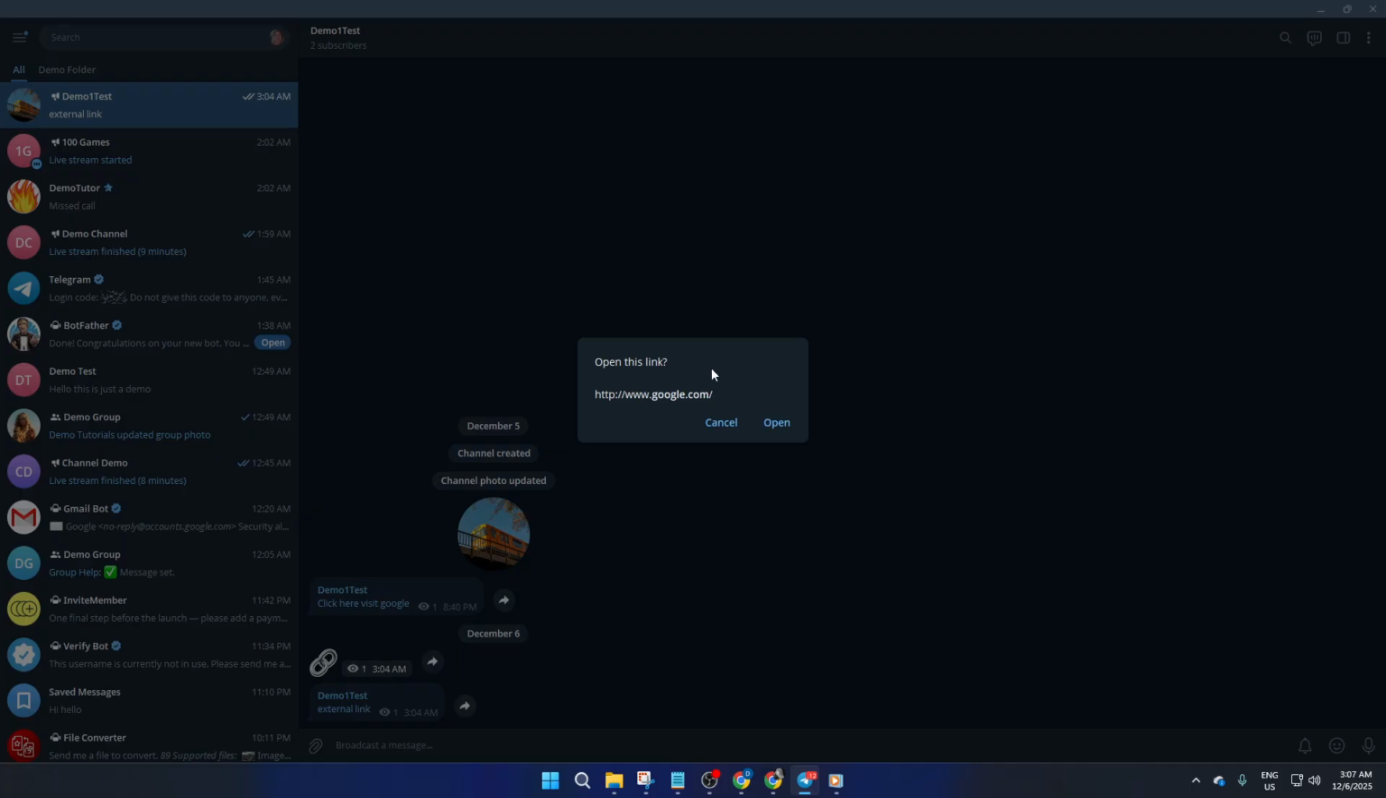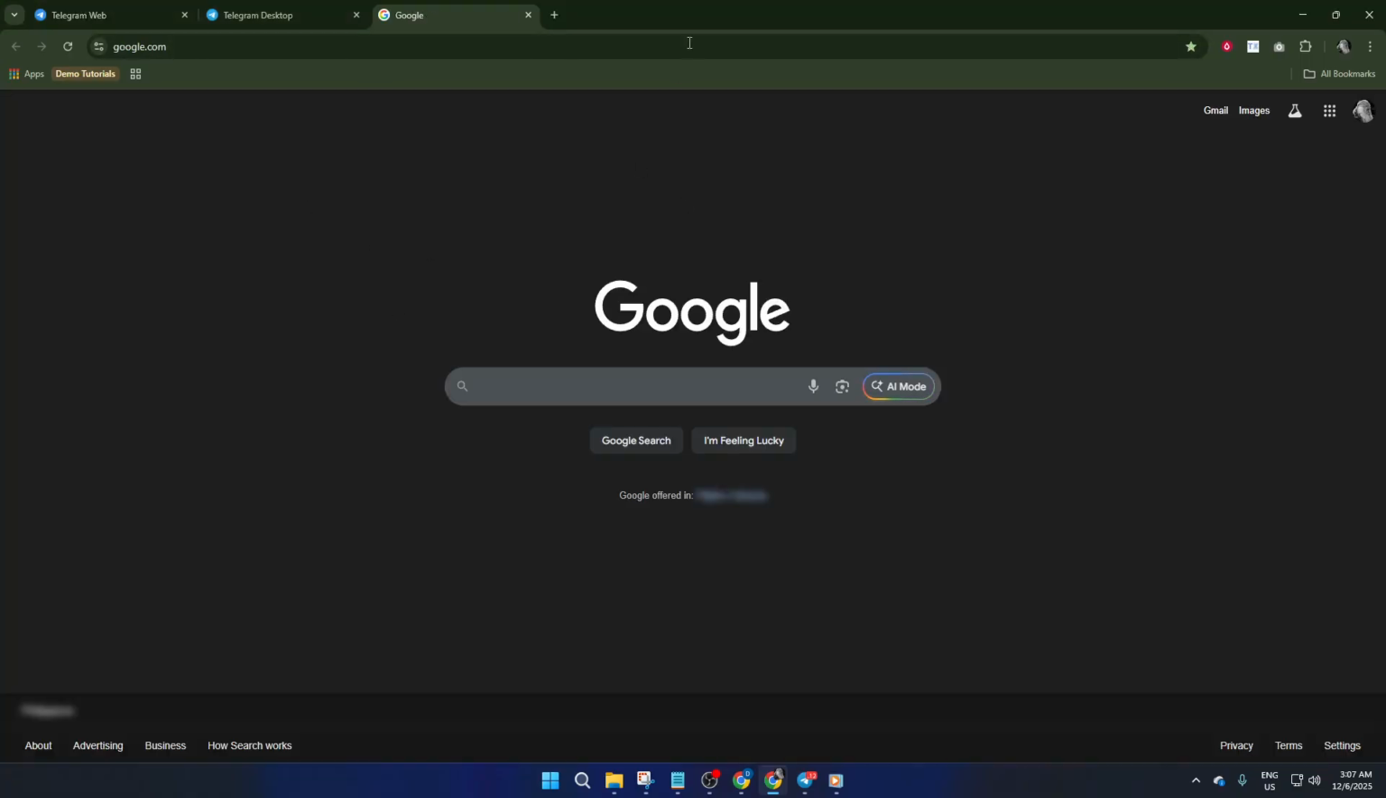Now, when you actually click on one of these links in Telegram desktop, here's what happens behind the scenes. Telegram automatically takes that external link, the one that starts with HTTP or HTTPS, and asks your computer, which browser should we use? Think of it like Telegram knocking on your computer's door and saying, hey, can you open this website please? Your operating system has one web browser set as the default.